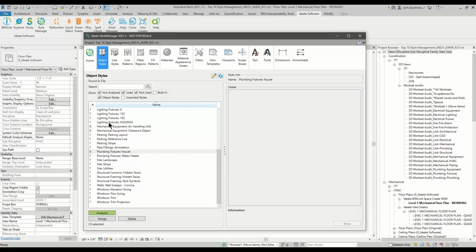So I was looking at a comment from Bob Bell over here. He's like, hey, he's run StyleManager on family templates. They're a lot cleaner.